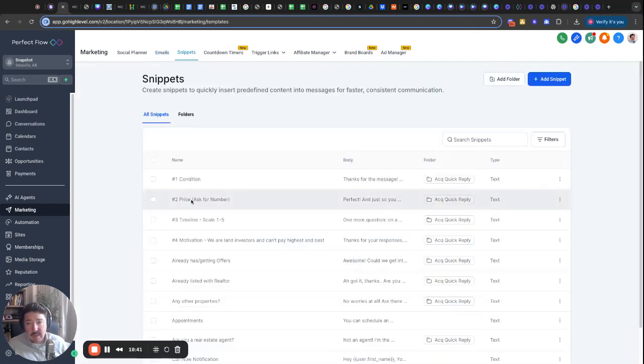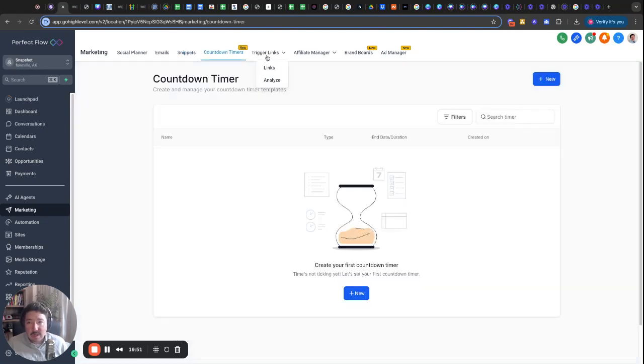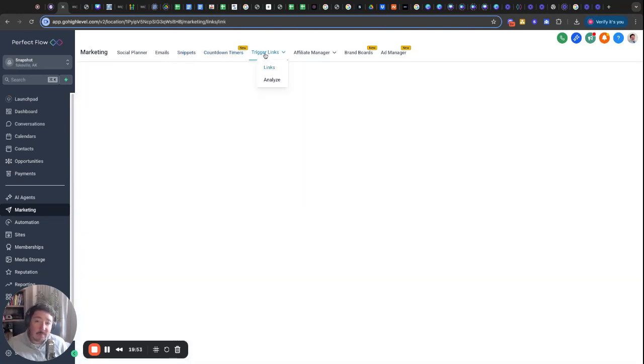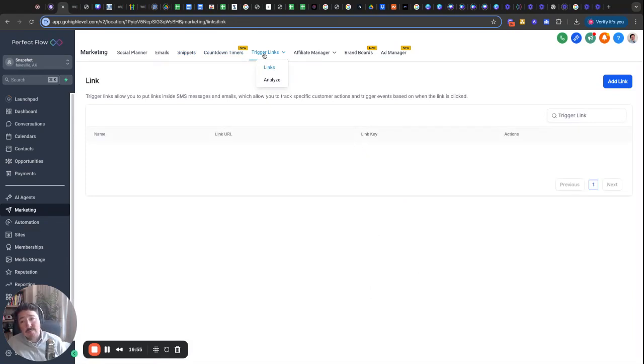Snippets, these are for quick text messages. So as you're having conversations with people, you can go through a snippet and have a quick reply. Countdown timers, not going to really use this. Trigger links, maybe use trigger links.